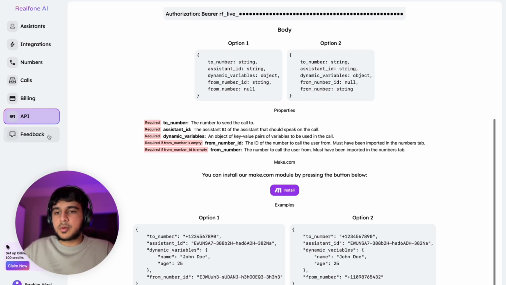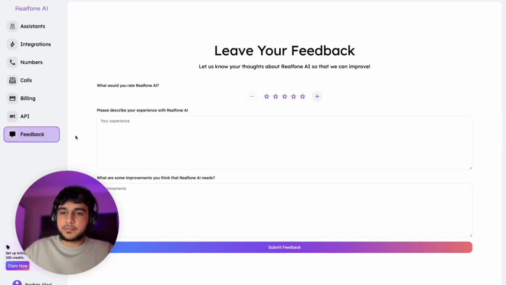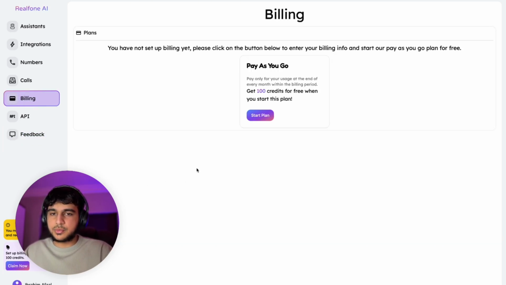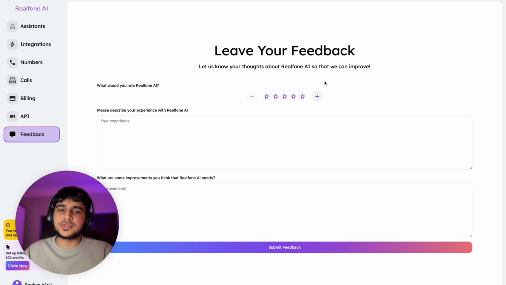And finally, this is probably one of the most important sections right now, the feedback section. Please do leave your feedback, whether good or bad, so that we can see how we can improve Realfone AI, to see how we can make this a better voice AI platform for everyone. Now, to claim your free credits, just go down here where it says claim now. So we'll claim our free credits by activating the pay as you go plan. And then you can test your assistants out for free. And then if you've got any feedback, of course, leave it here.